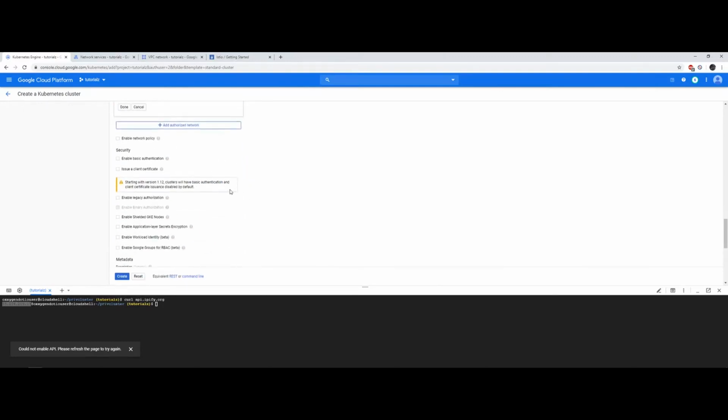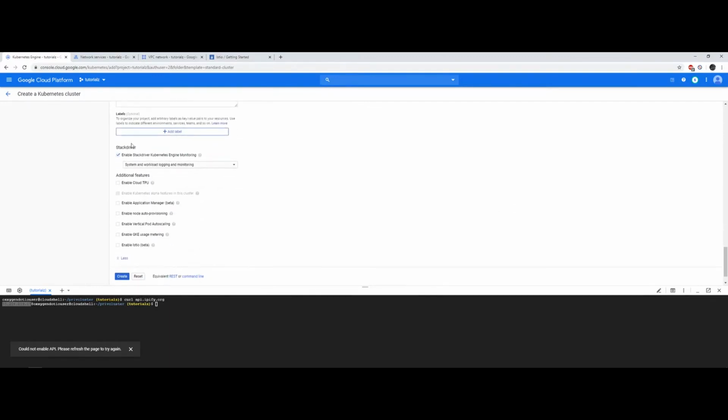We'll leave this one. Actually, we can leave all the other settings all the way down. You can have Stackdriver enabled if you want. You can do other settings, but if you're going to use the latest Istio, please do not enable this one. It's an older version than 1.4. And then we press create. I'll show you on the other cluster in just a second.